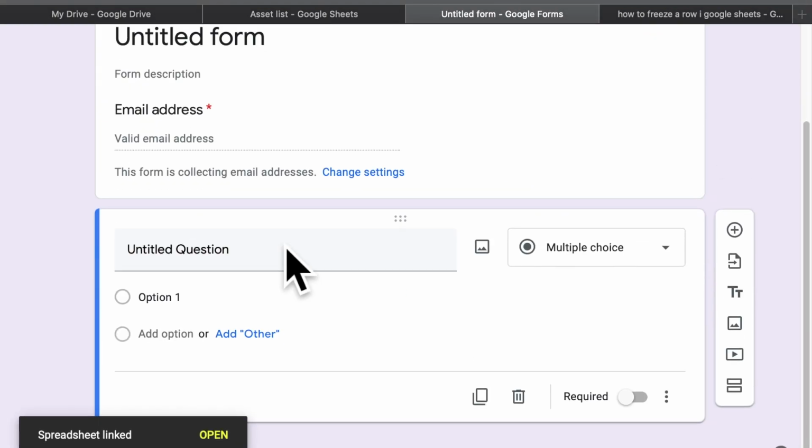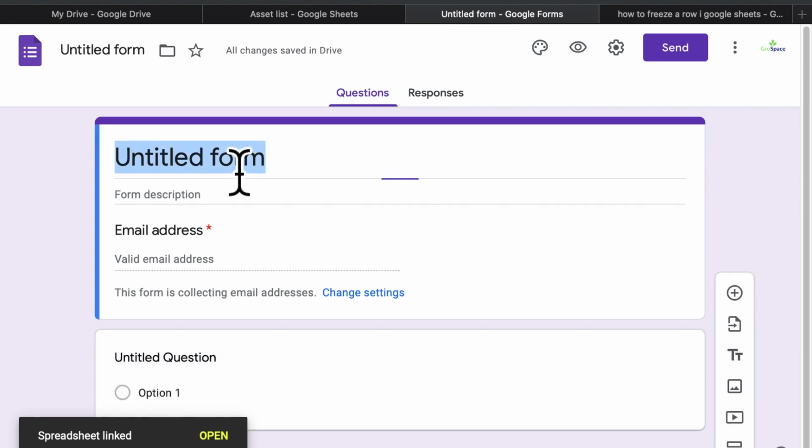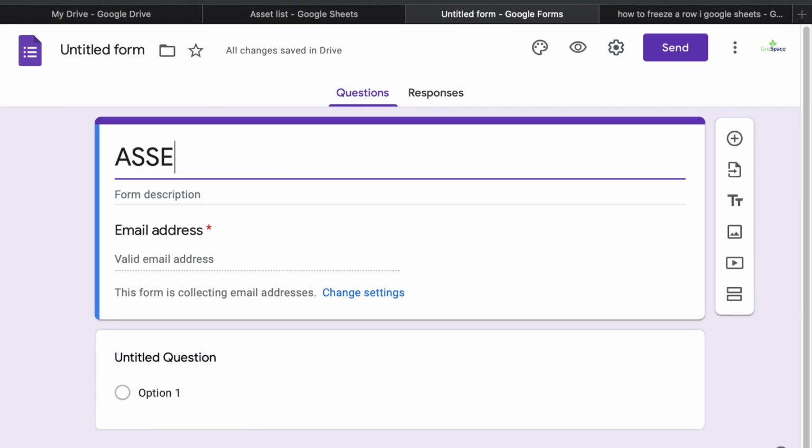All right. So what do we have over here? We have an untitled form. So we need to say Assets Check In, Check Out.